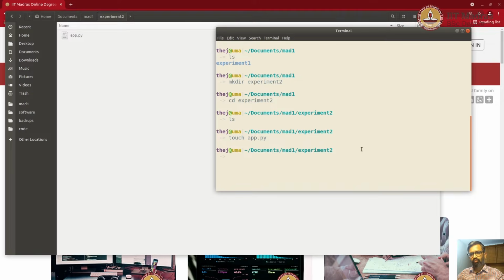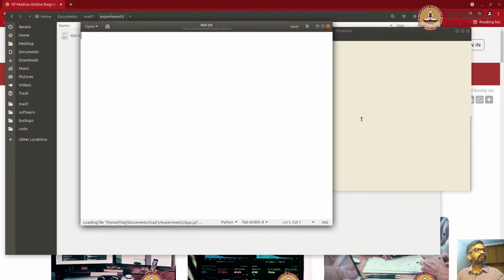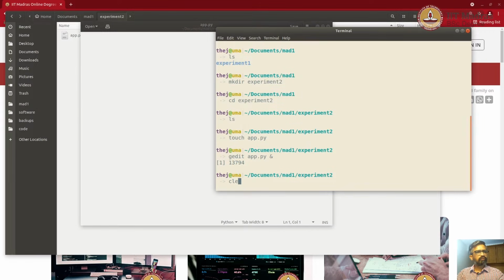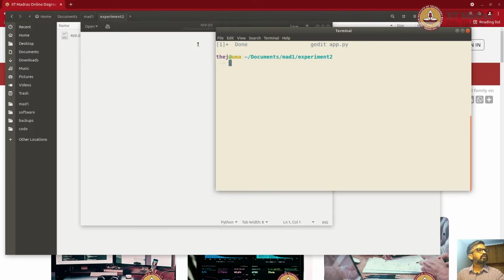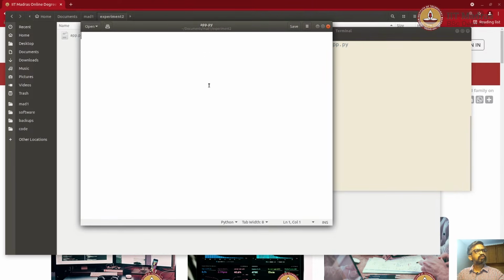Now I want to open this file using gedit. You can right click and open with gedit, or you can just open gedit and use file open, or you can use the command prompt like gedit app.py. It should open the file. Let me clear the screen. So here is your app.py open. This is going to be your first Python file.